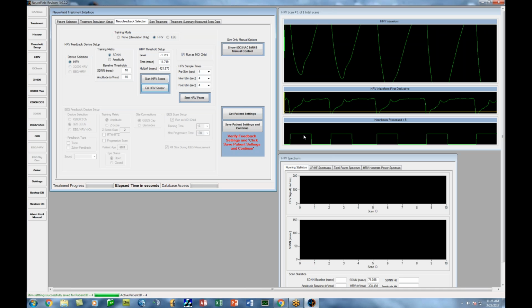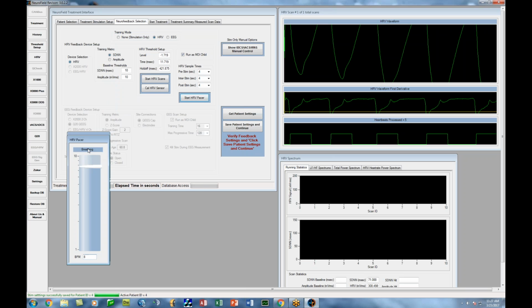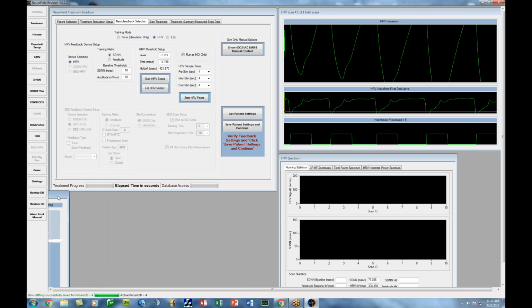Now the other thing that you can do here is you can also set up an HRV pacer. If you click over here and click on Start Pacer, it'll automatically set up a breathing pacer for you. You can just simply click into this box and enter in the amount of breaths per minute that you want the person to achieve. And then the pacer will automatically change and they can start breathing with that. You can move it over to their screen. I'm just going to move it down here for now.